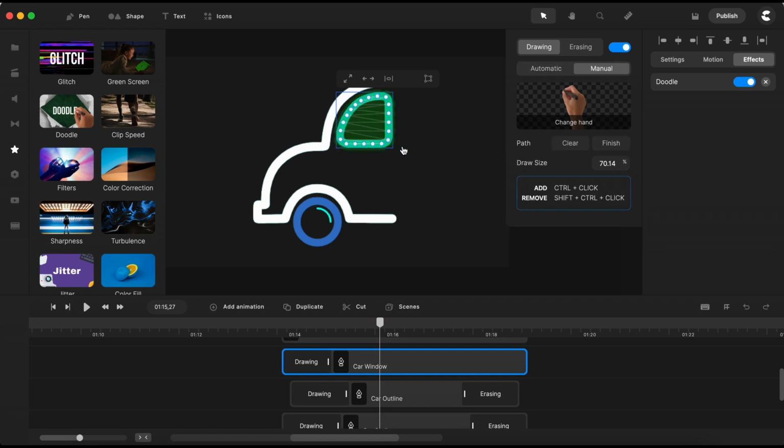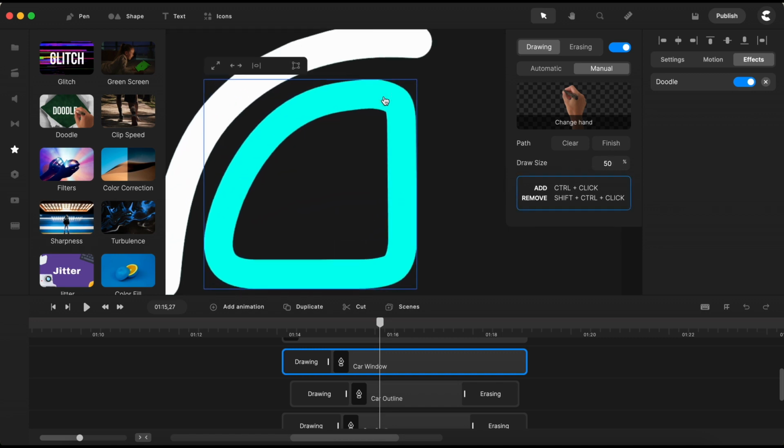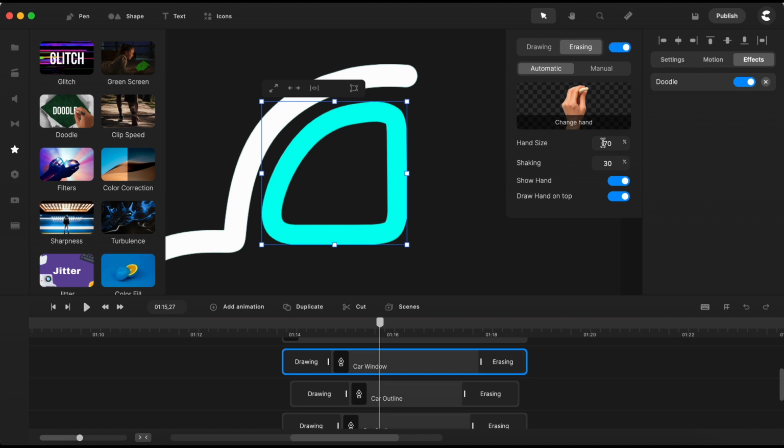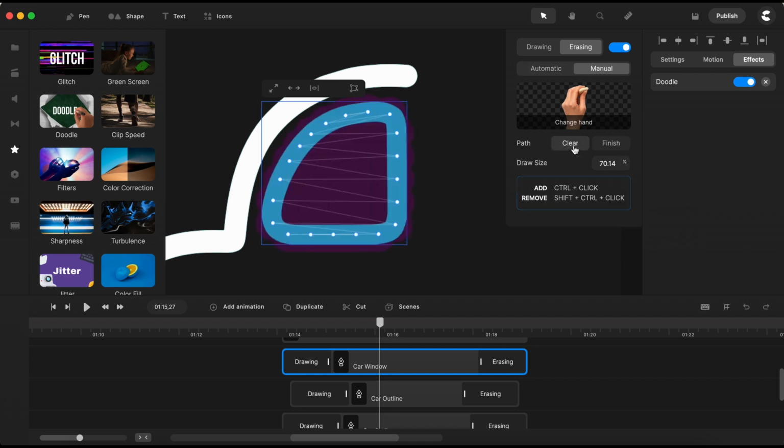Notice that the initial path is a bit messy, so we'll simply click Clear and set the draw size to 50. Now, using the same technique as before, we'll hold down the Command key on Mac or the Control key on Windows and click to add points. Keep adding points until the entire car window outline is covered, then click Finish. Next, we'll switch over to the Erasing tab to work on the erasing settings. We'll follow the same settings as for the drawing effect, with one small twist. For the erasing, I'll go in the opposite direction when adding points, so our erasing effect appears to move backward.